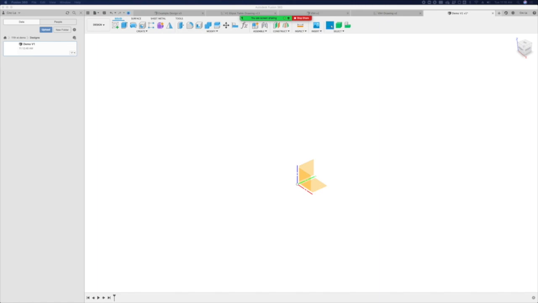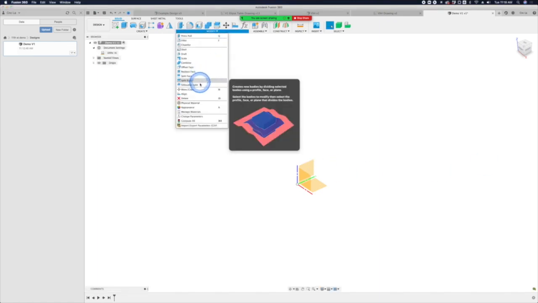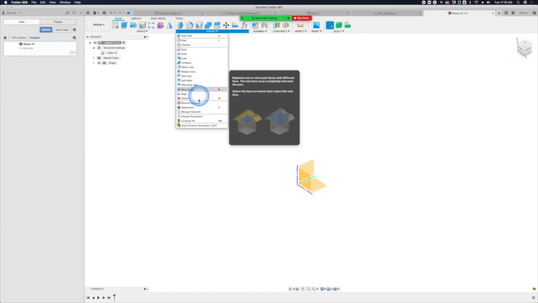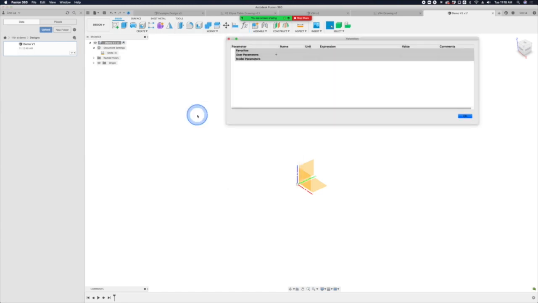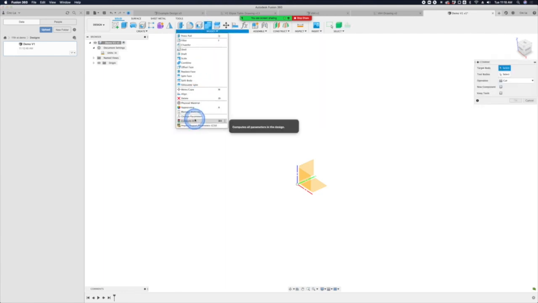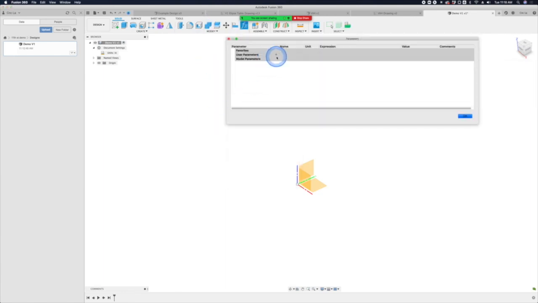Then we'll go into parameters. This is where I like to start. You don't have to start here, but it is nice. So in the modify drop down, change parameters gives you this dialog box, plus adds a user parameter.